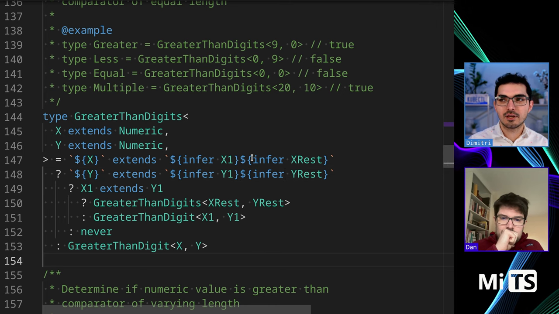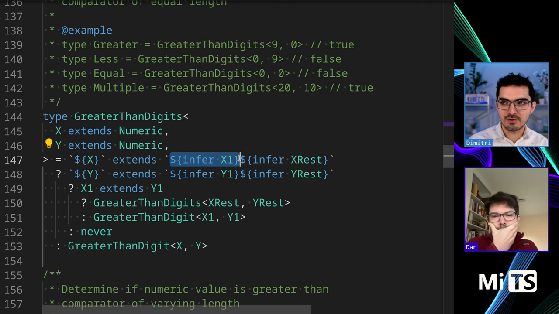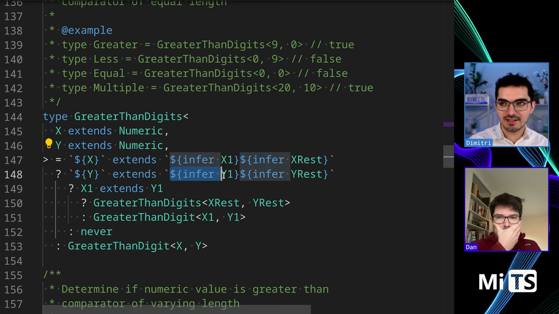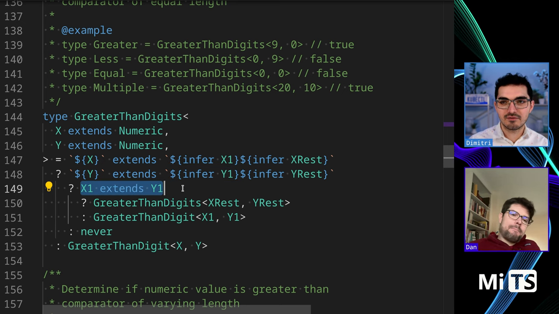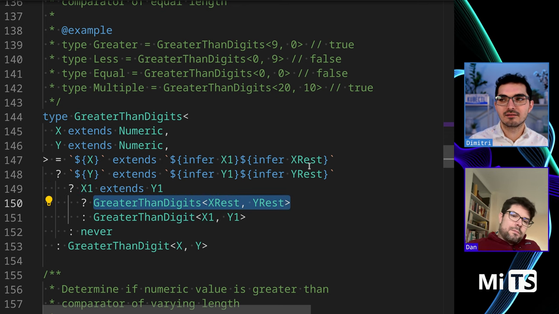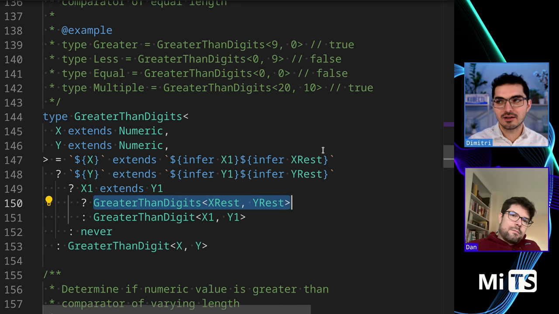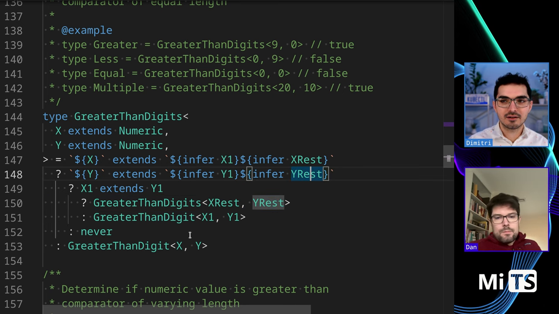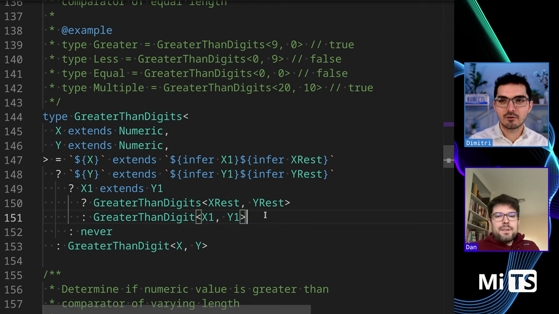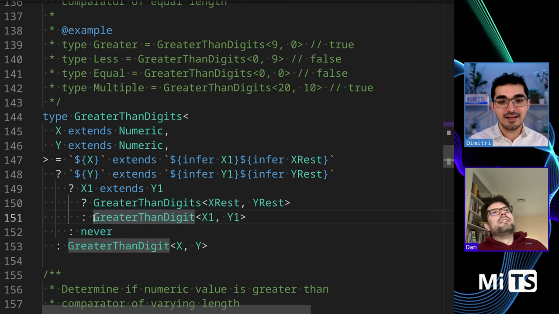So we're looking at the leftmost digit of X and the leftmost digit of Y, and we're seeing if they're the same. If they're not the same, then we pass in here. If they are the same, then it's not worth it to even look. We pass in the rest of the characters and can continue looking. Otherwise, we pass in here. So that's a nice feature.